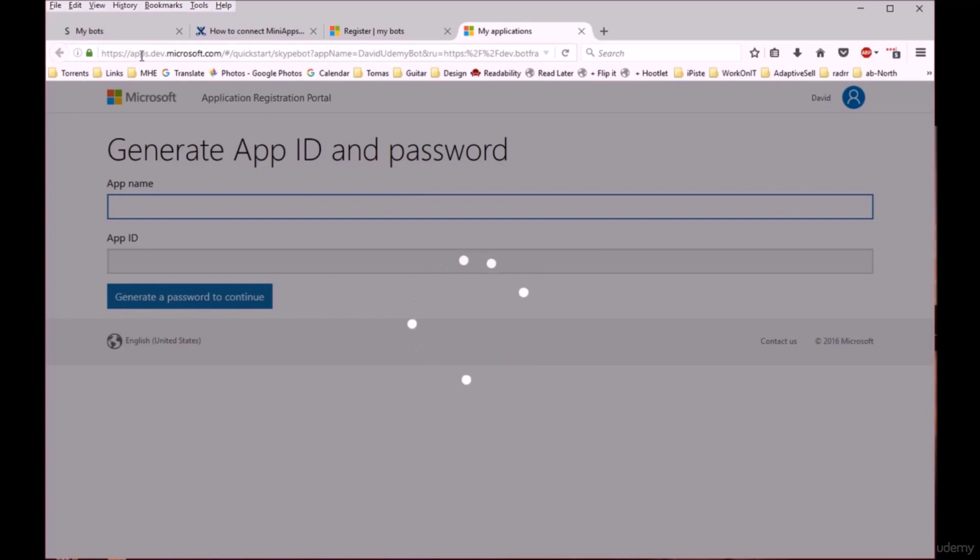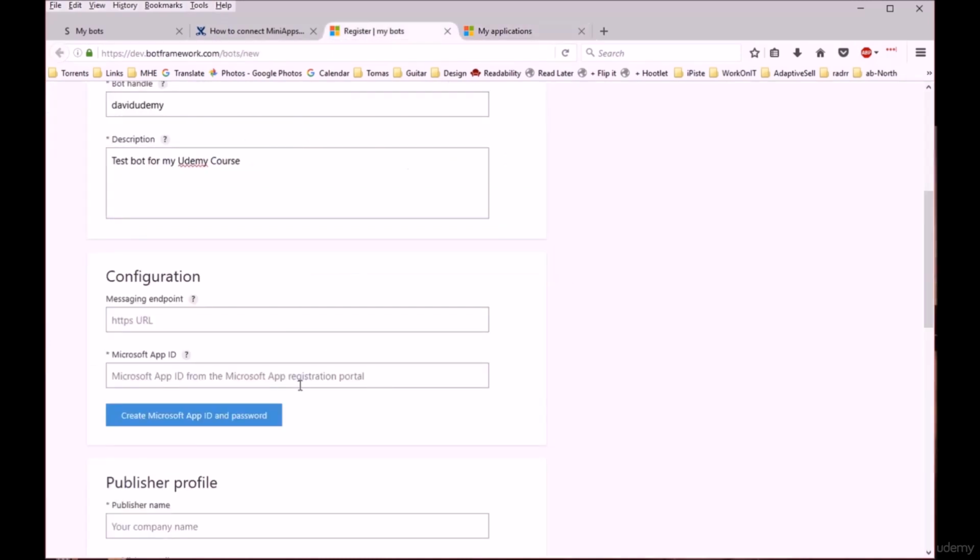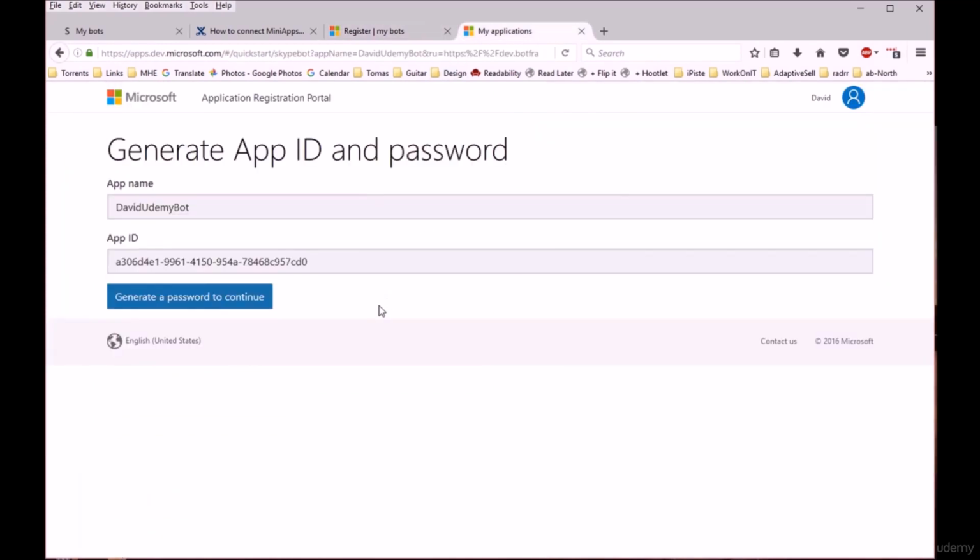This is taking us out to the Microsoft developer site. You see here apps.dev.microsoft, and we need to be signed in for that. So if you don't have an account and you're not signed in to your developer account, it will ask you to sign in or create an account, and you need to do that before you can go further here. Okay, but I'm already signed into my account, and so it goes straight into the generation of the app ID and password. So here's the app ID. This is what we will need to put back into here, but it's going to do most of it automatically for us. Okay, all I got to do is generate the password for this.